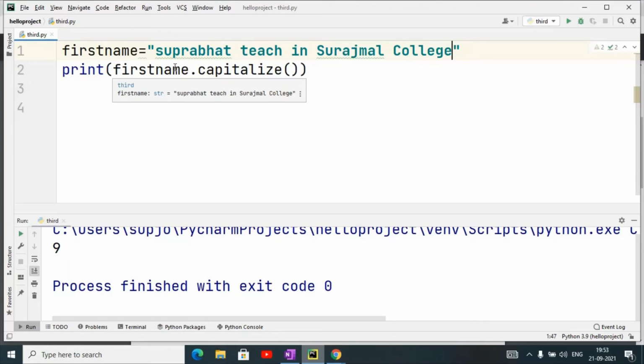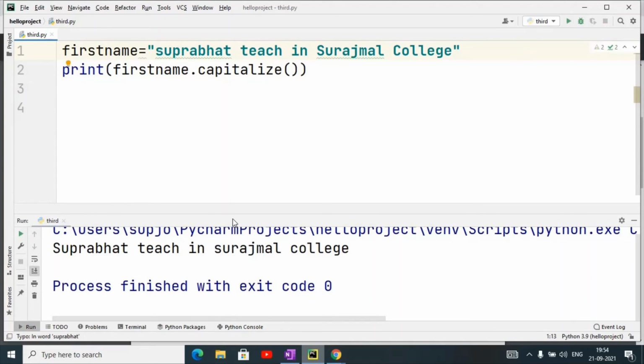It will capitalize the first character of the string and the rest of the characters will stay the same as written. When I execute this, you can see that the first character has become capitalized and the rest of the characters are the same as we have written. So this is the use of the capitalize method.